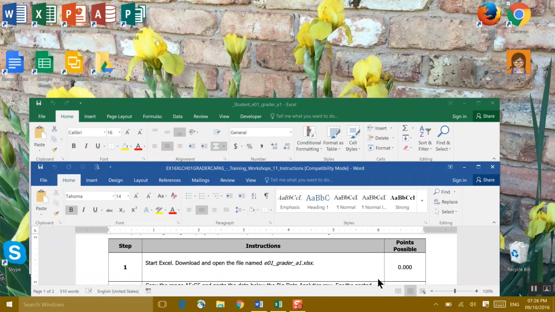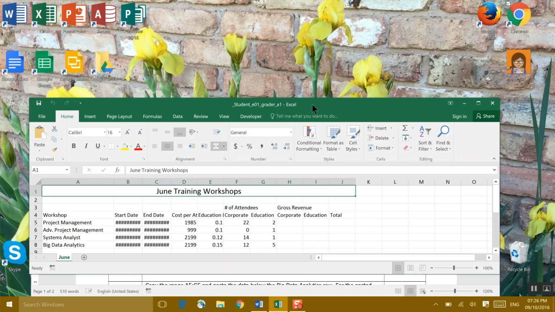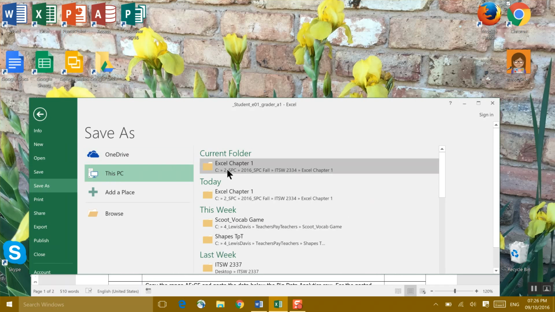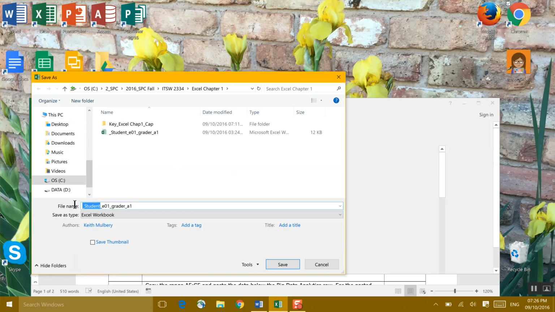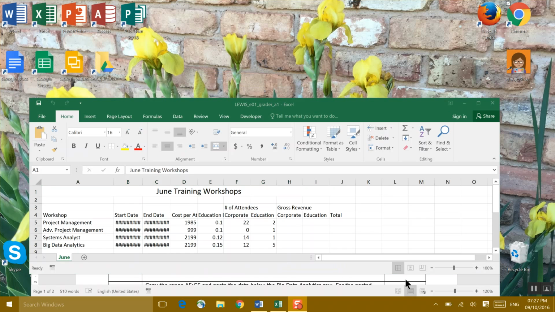Here we are with our instructions, and the first thing it says is Start Excel and open the document named E01 Grader. And here it is, E01 Grader. See how it has student in your name right here for your file? I want you to go ahead and go File, Save As to your folder that you save everything into, and I'd like you to put your last name in place of student. All right? So the file that said student on it will be your raw file. If you make too many changes, you can always go back to the student file and start over again. Now we've saved, and we have our file all named with our last name.